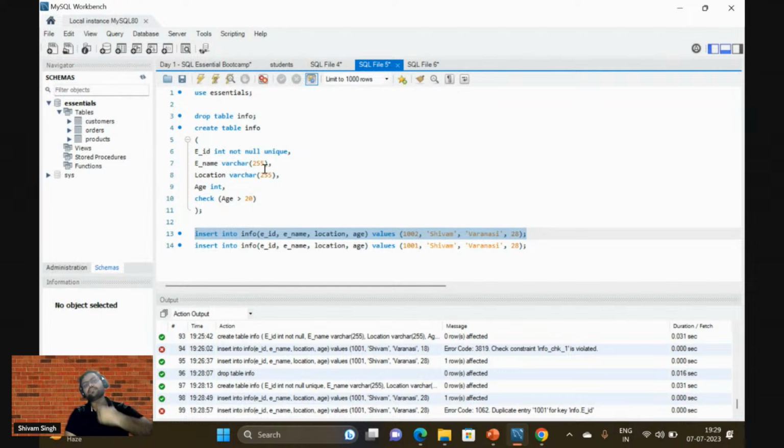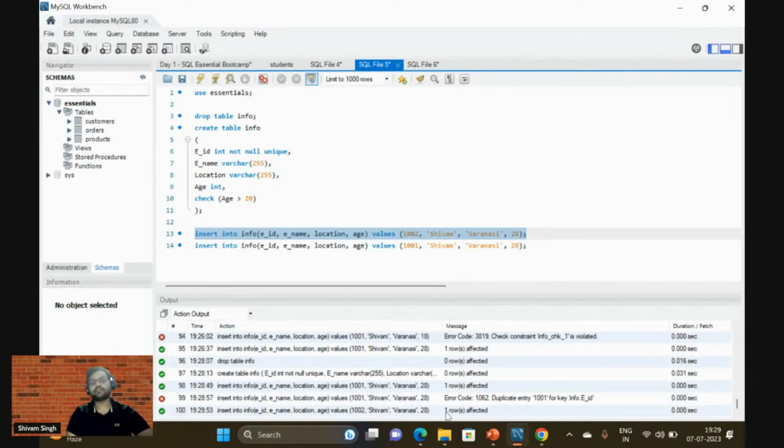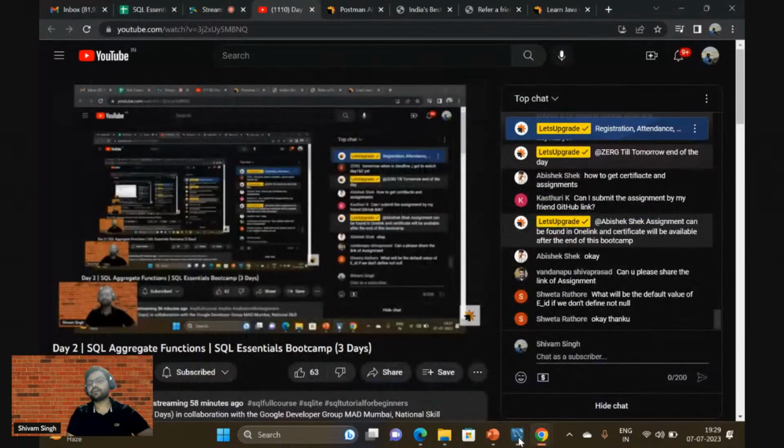But if you just repeat this value, there will be a problem. Now if I run this, you can see there's no problem. Okay, 1002, this row is affected. So this is the meaning of unique, guys. These are the different constraints we can give.